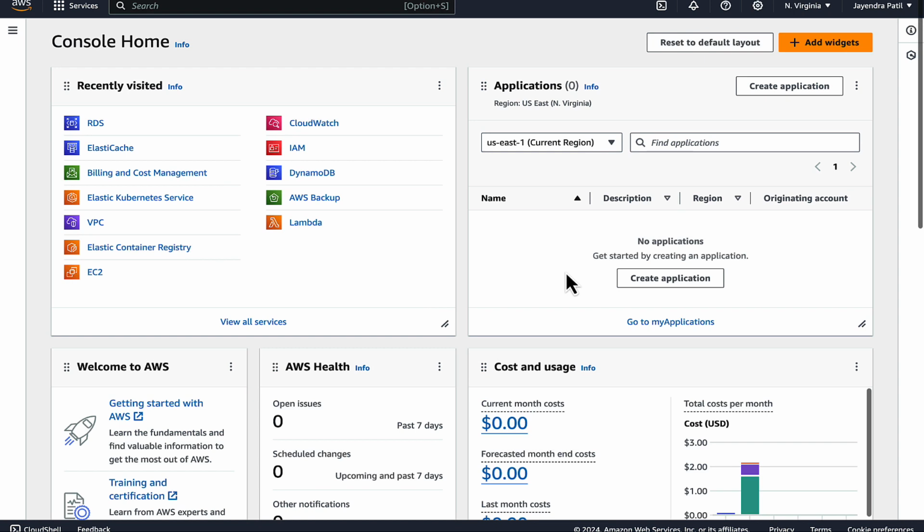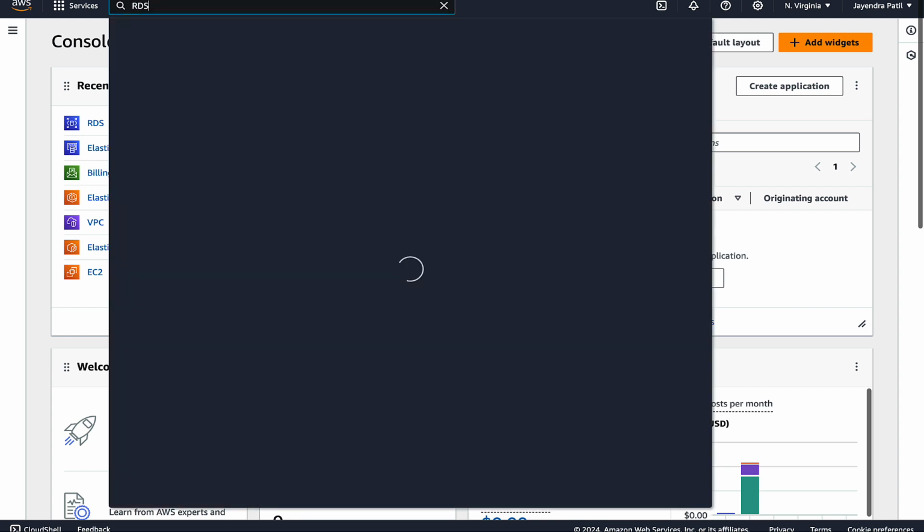In this demo, we would use RDS to create a MySQL database instance within free tier with a micro DB instance class, 20 GB of storage, and automated backups enabled with a retention period of a day. We'll deep dive into most of the advanced features in separate upcoming demos. Let's navigate to the RDS console.